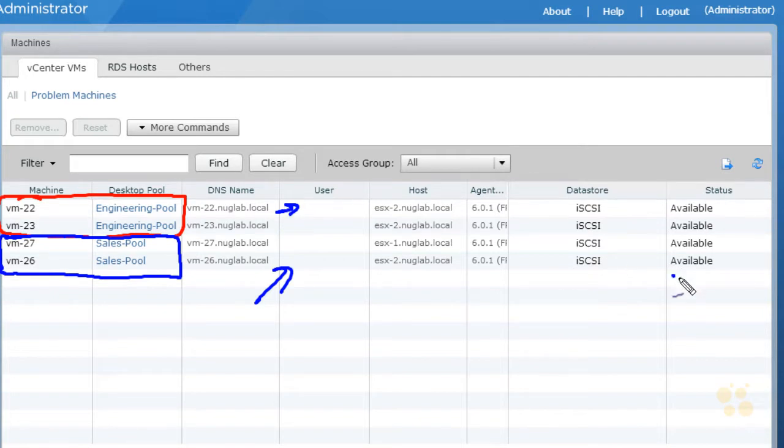Also over on the far right, this is really important, the status of those virtual machines. They all at the moment say available. That's a good sign. That means the agent running on those VMs has reported in and is willing to accept connections. If the status said something else, such as provisioning or customizing, that means that virtual machine is not quite ready, not available for an incoming connection from a customer. So in our case, all 4 virtual machines, 2 in the engineering pool and 2 in the sales pool, are all ready and willing to accept connections.